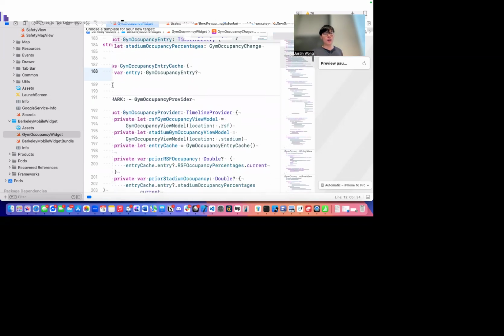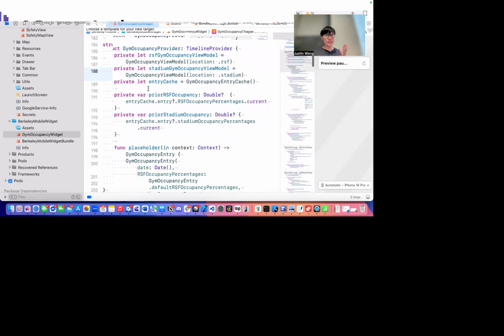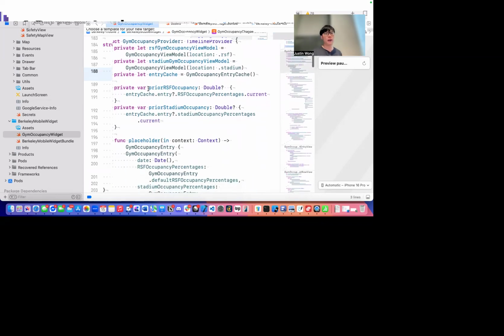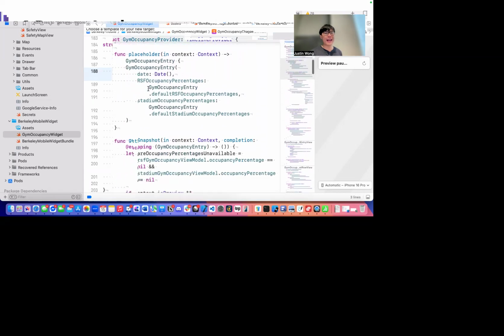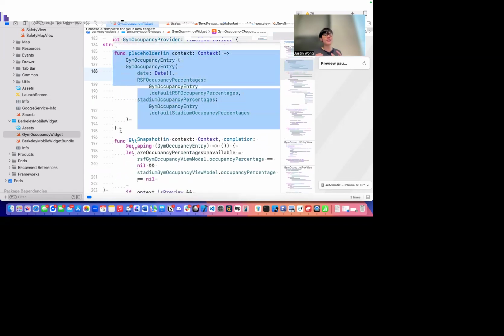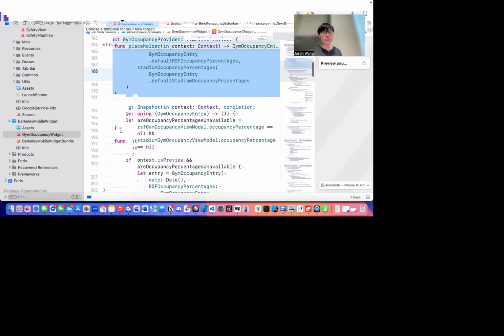And then I'll talk about this in moments, but here is the gym occupancy provider. It has several additional functions. Here's a placeholder, and that is what's being shown when, for example, the system updates and it needs some kind of placeholder to show as it queries your main data for your actual widgets. That's what it displays.